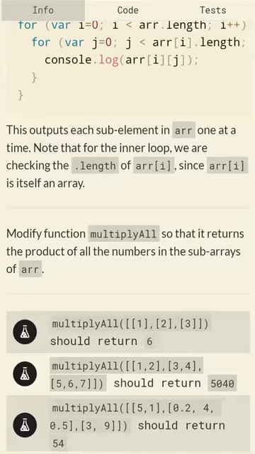So let's look at an example given here: multiply all. Three tasks have been given, I mean three types of arrays, and all are nested arrays. The first one is simple, with 1, 2, 3, and it should return 6. So that's simple: 1 multiplied by 2 multiplied by 3. But the second one is a bit more complicated, because the first one has 1 and 2, then 3 and 4, then 5, 6, 7. And it should return 5040.